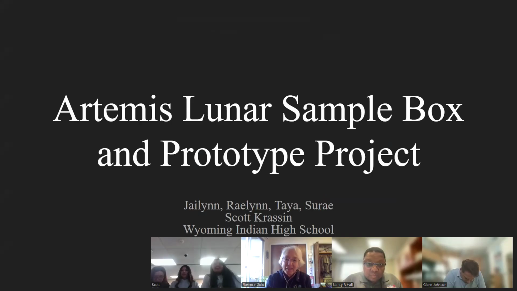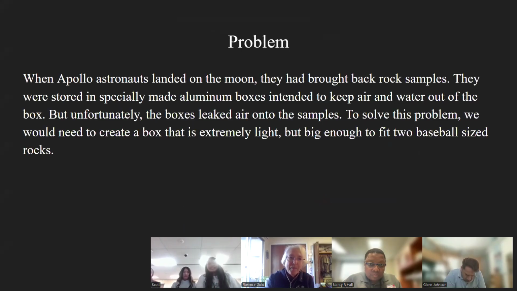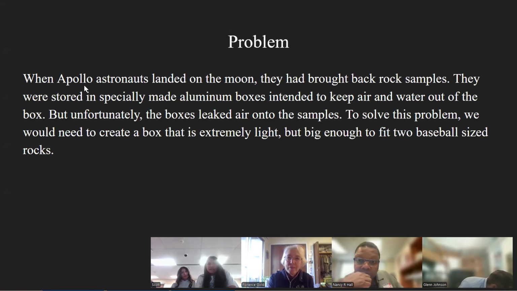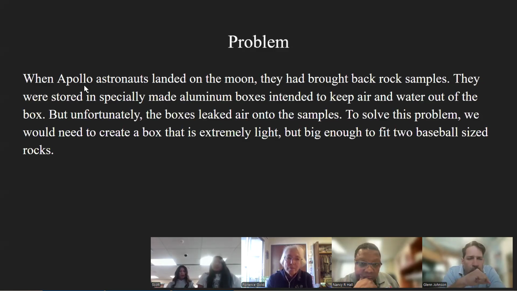Alrighty. So, we're working on the Artemis lunar sample box and prototype projects. So the problem was when Apollo astronauts landed on the moon, they had brought back rock samples, right? They were stored in specially made aluminum boxes intended to keep air and water out of the box. But unfortunately, the boxes leaked onto the samples. To solve this problem, we would need to create a box that is extremely light, but big enough to fit 2 baseball-sized rocks.